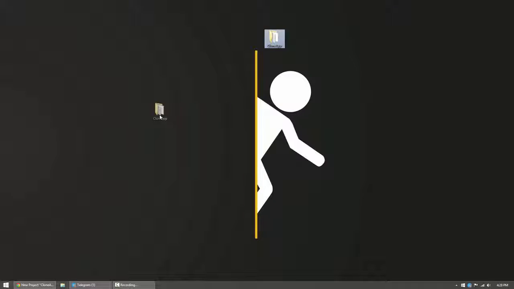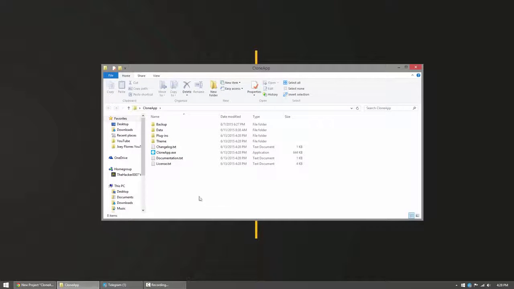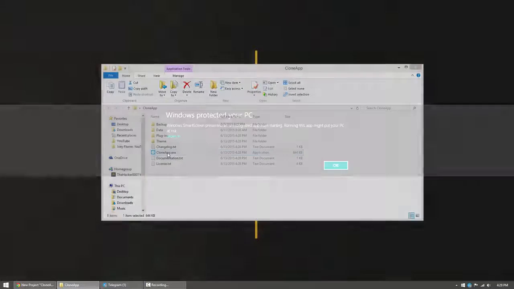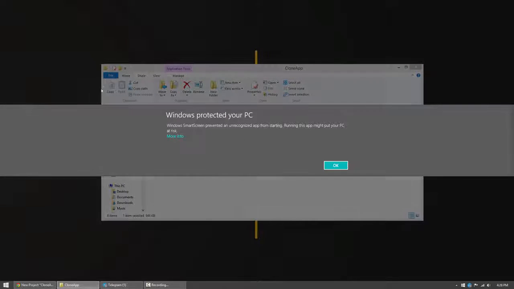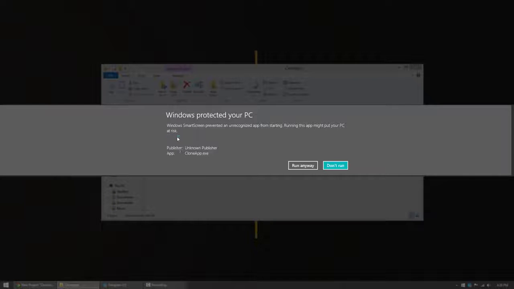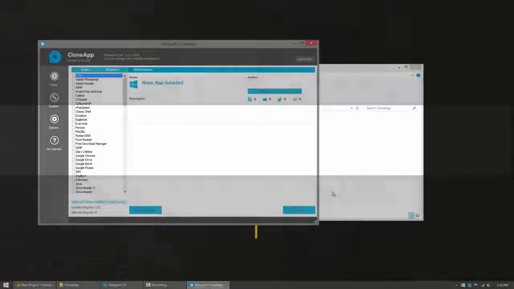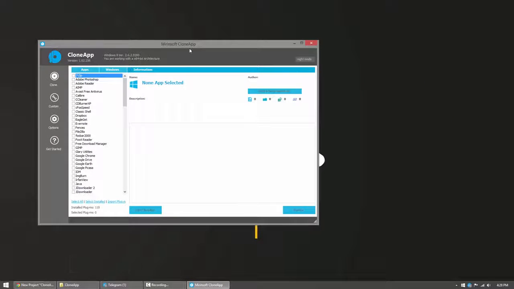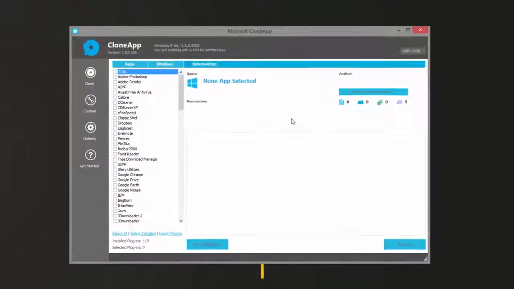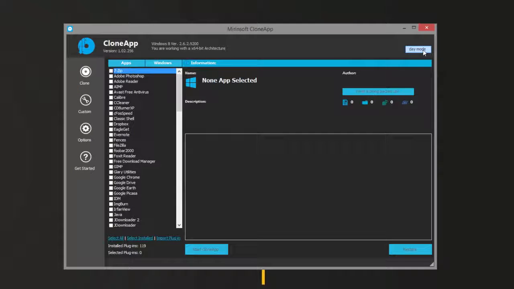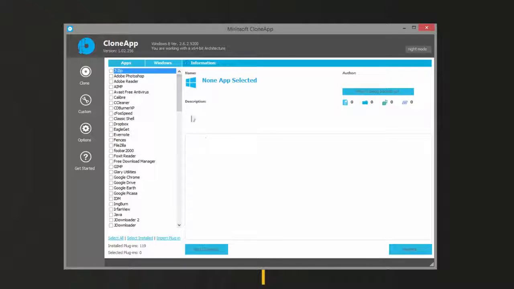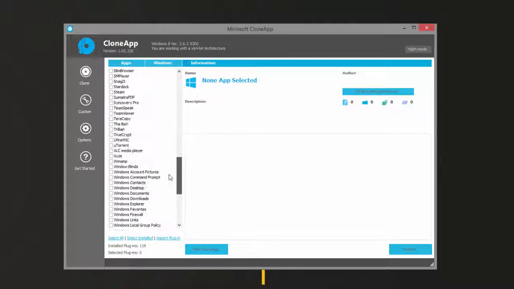Now once you have the CloneApp folder somewhere outside of the zip, you can fire up the CloneApp program. You may get this SmartScreen filter window. You can hit more info and then run anyway. So this is CloneApp. It has two different themes, so you can go to night mode or day mode depending on whatever you feel like doing. And then you can go through here and see all the programs that it currently supports.